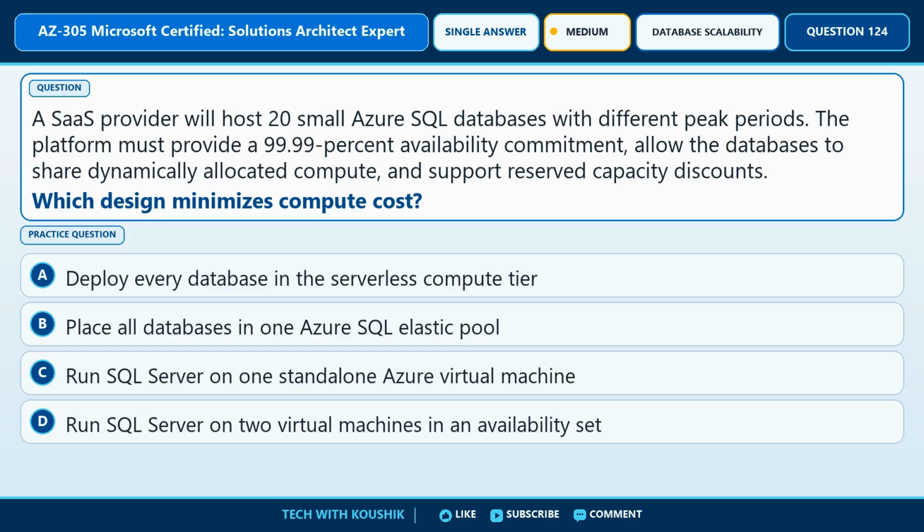Option A, deploy every database in the serverless compute tier. Option B, place all databases in one Azure SQL Elastic Pool. Option C, run SQL Server on one standalone Azure virtual machine. Option D, run SQL Server on two virtual machines in an availability set.